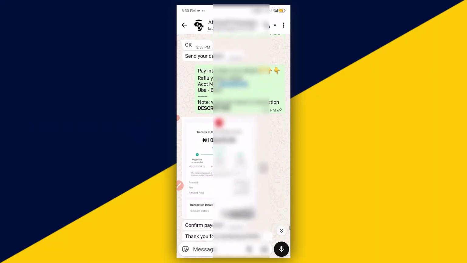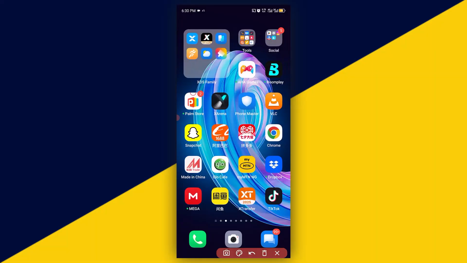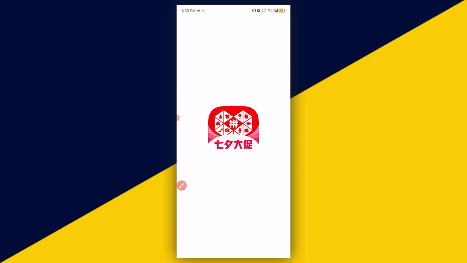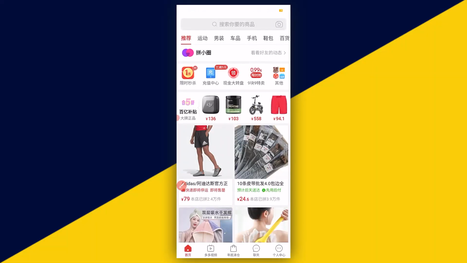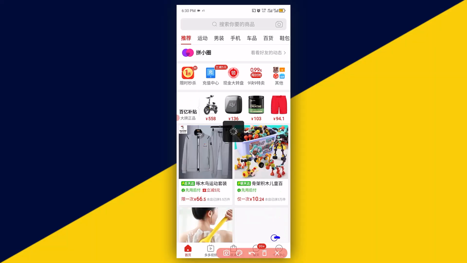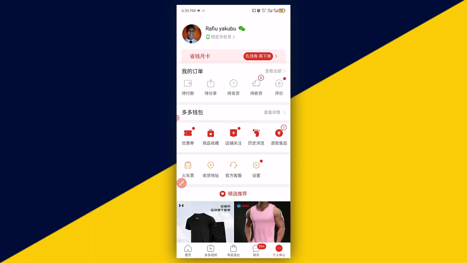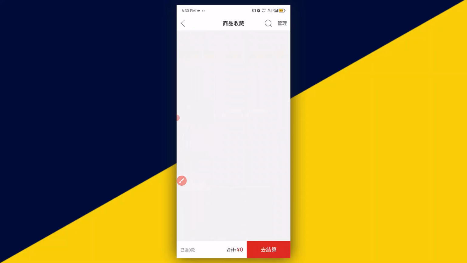The very first thing I'm going to do is to go ahead and exit from my WhatsApp right here. Then I will go ahead and open up my Pinduoduo Chinese shopping app. Then after opening my Pinduoduo app, next thing I need to do is to click on here to proceed to my profile. So I'm getting to my profile. I'm going to proceed to all my products in cart right here. So I've already added all the products to cart. So I'm going to open up my cart right here.